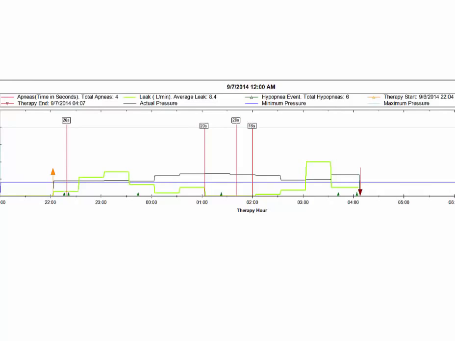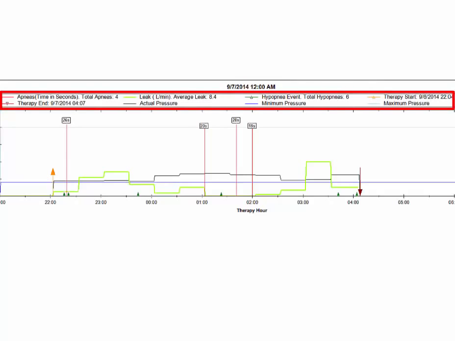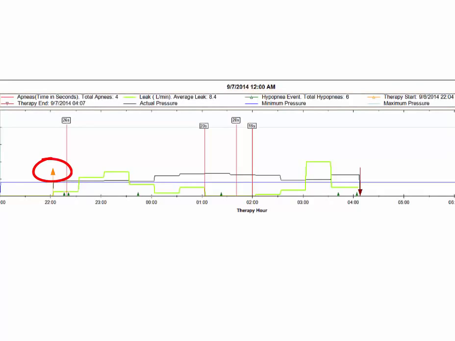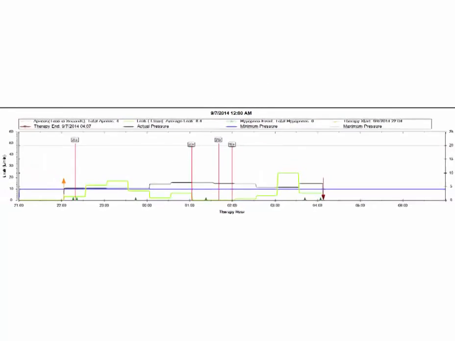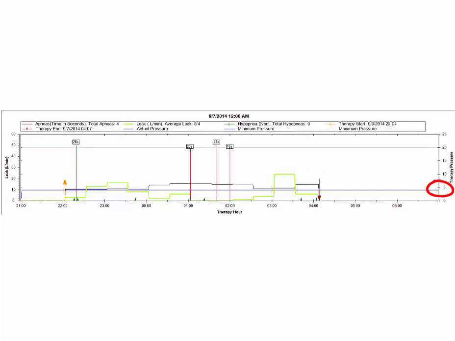At the top of the graph, you'll find the date and time of the session. Below that is the therapy parameter legend. For reference, the orange up arrows are the beginning of therapy, and the red down arrow is the end of therapy. Additionally, the minimum and maximum pressure settings are graphed. In this case, the minimum pressure is set to 4, and the maximum pressure is set to 20.